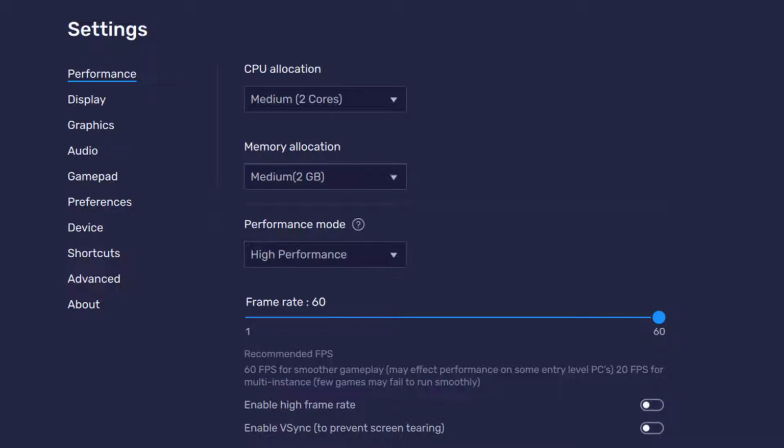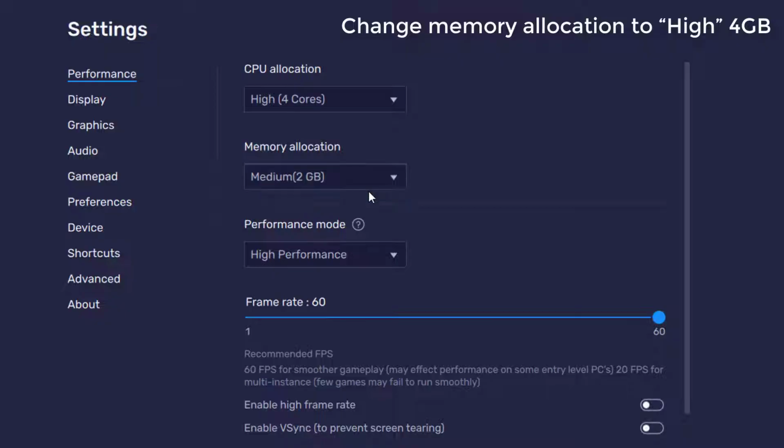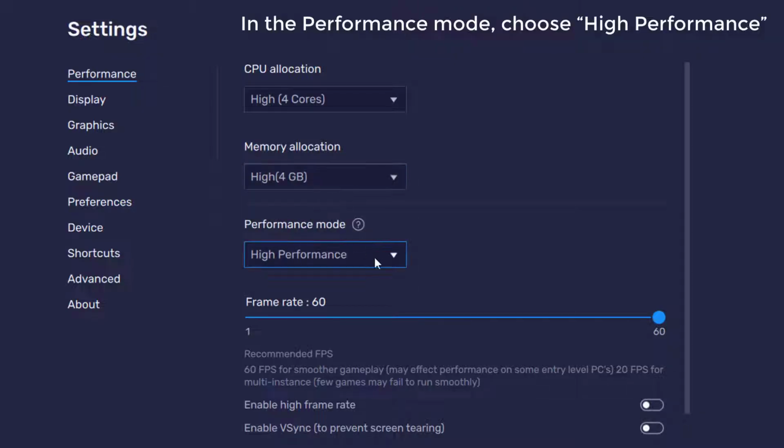Now, you will have to change some of the different options present under the Performance section. Change the CPU allocation to 4 cores. Change memory allocation to high, 4 GB. In the Performance mode, choose High Performance.